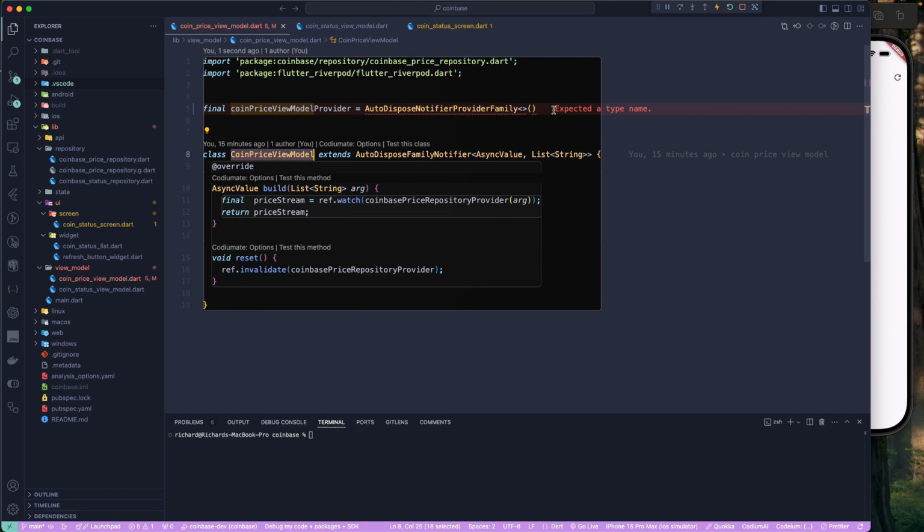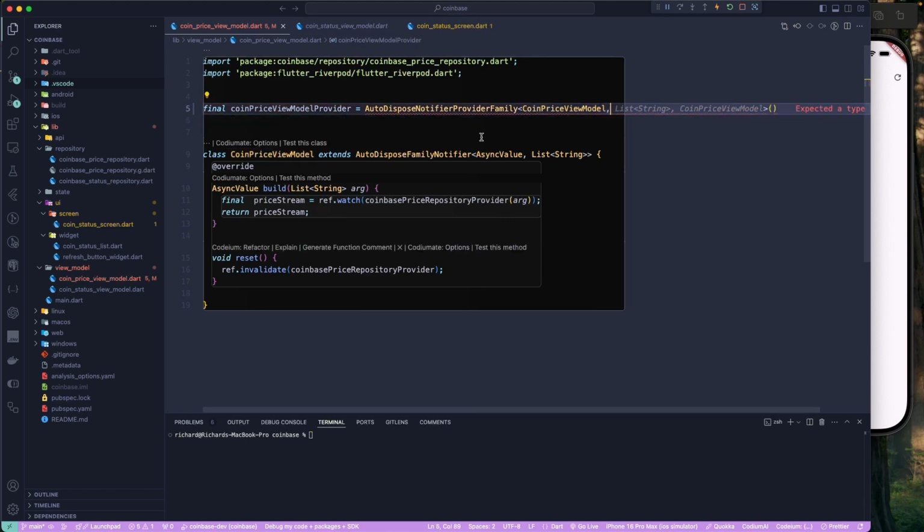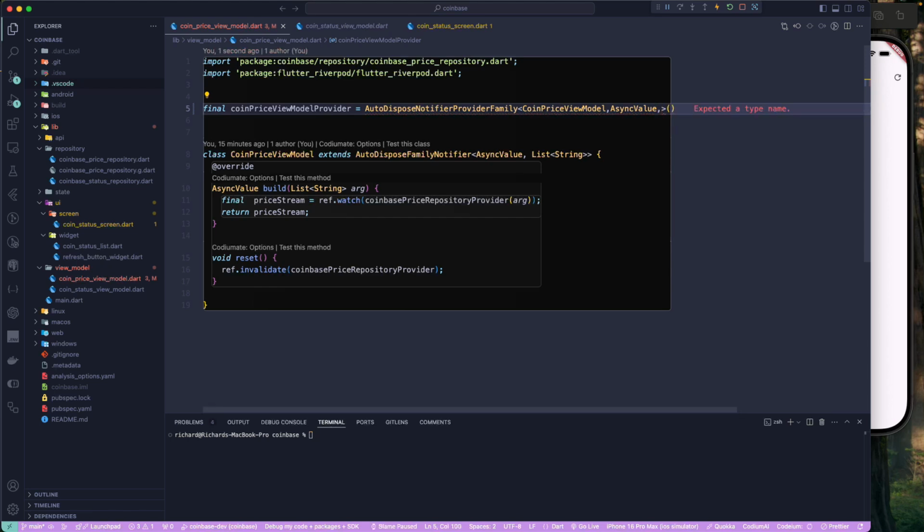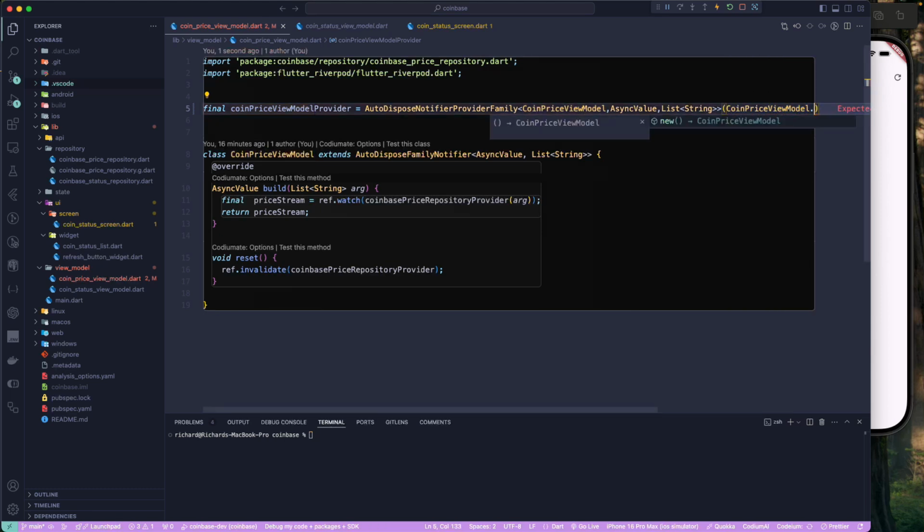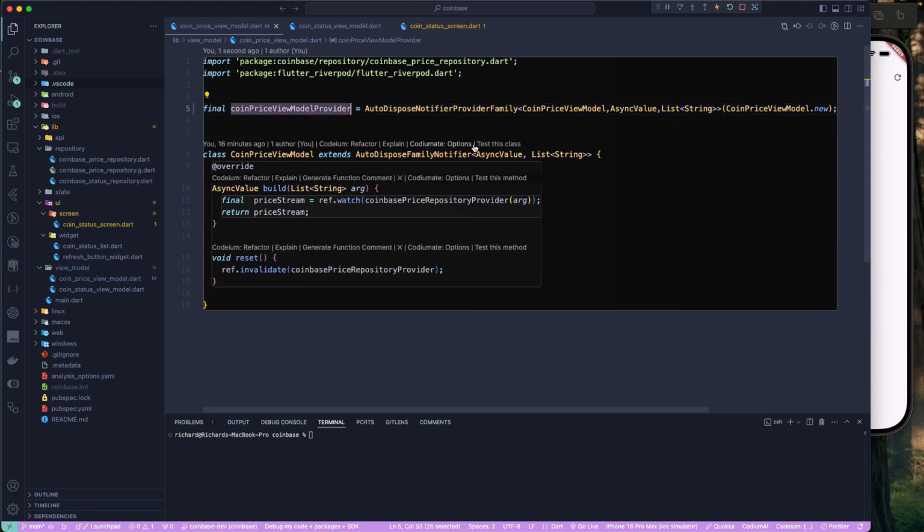The first type is the notifier class itself, and the state will be our state. Currently we haven't generated state; we are using the async value as our state. Then the final type is the argument that we want to pass in, and that's going to return us the instance of our coin price view model notifier. That should be good enough. So now we have our coin price view model provider.